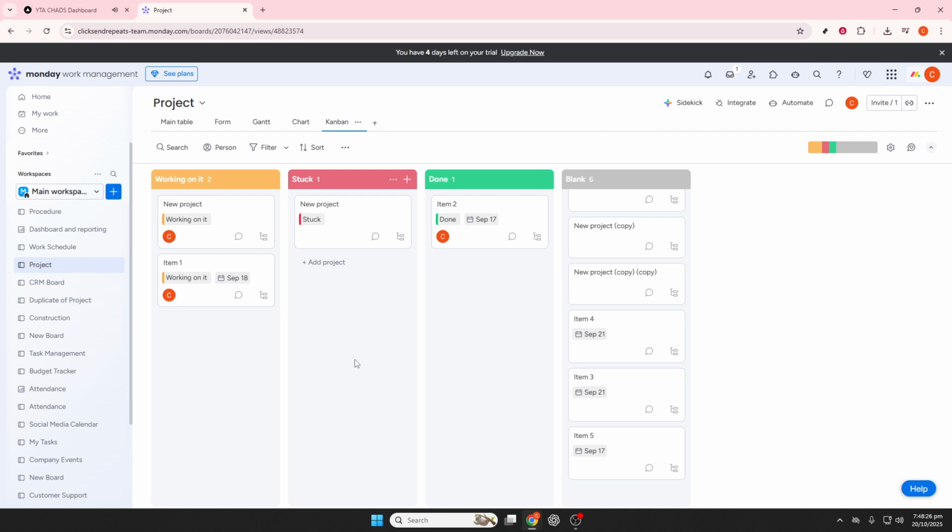Don't forget about the My Work section. By clicking on My Work from the left sidebar, you'll see all your assigned tasks displayed as cards grouped by due date or projects, and you can click on any card to open the full item view and manage your workload effectively.